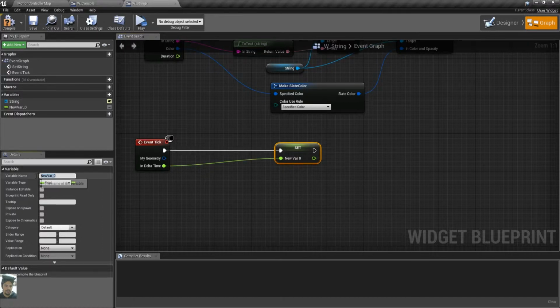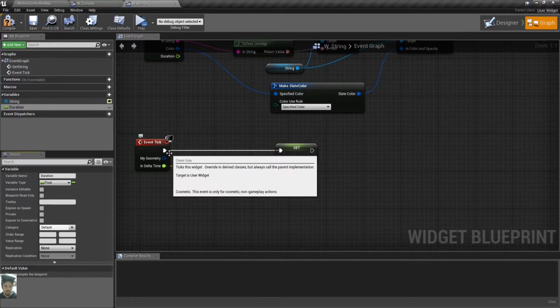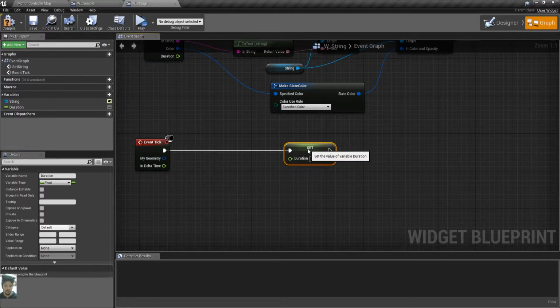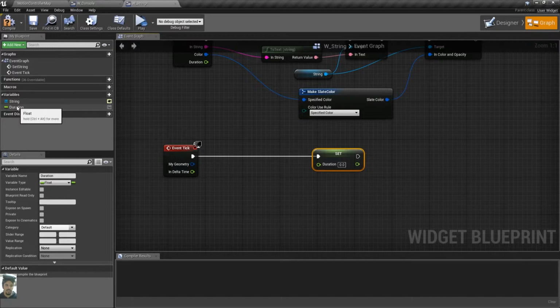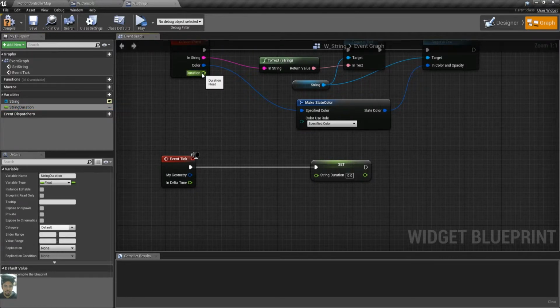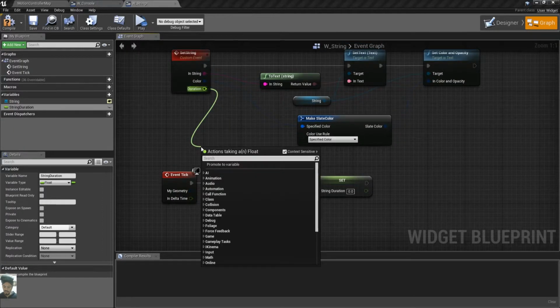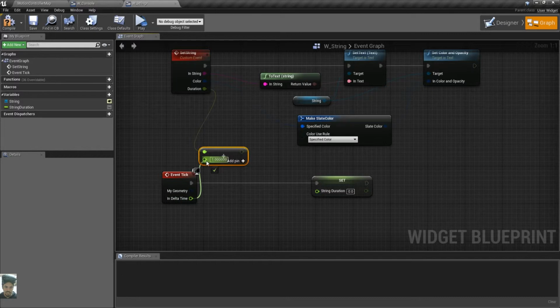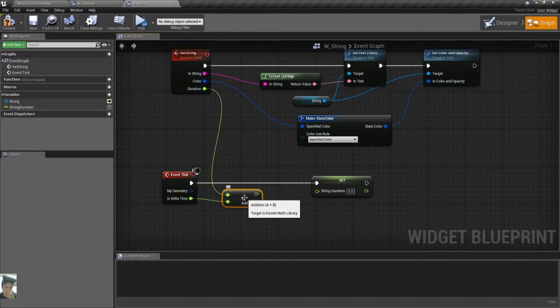That variable will be duration. I'm sorry, it's not the delta time that I will have to promote to a variable. I will just have to create a new variable that is duration, and that will be a string duration, like this. So from our duration that we set, we can add a float at each tick that will be our delta time value. That means at each frame it will add the time of the frame, and set the string duration.